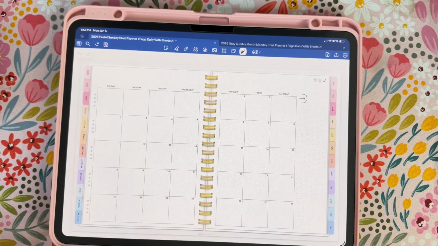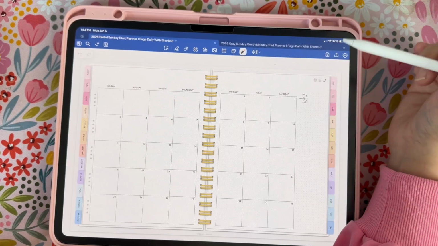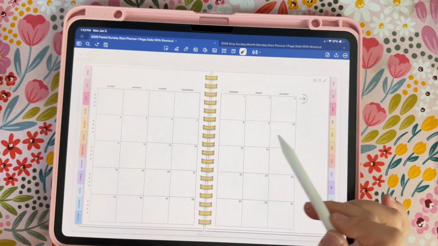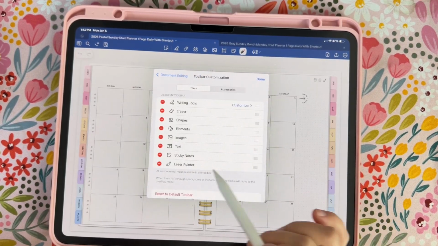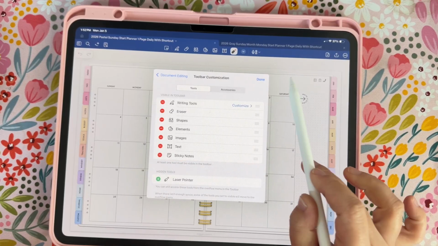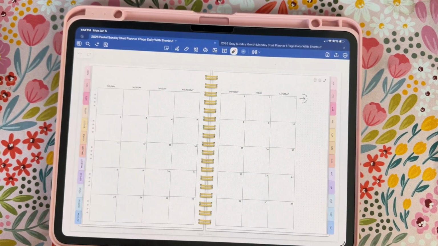Now again, it's not something you'll probably ever use for just digital planning, and you can take this off your toolbar by going to these three dots, document editing, the toolbar customization, and removing it. So you can move it down here to hide. So that is the laser tool and how you use it and what kind of situation you might use it in.